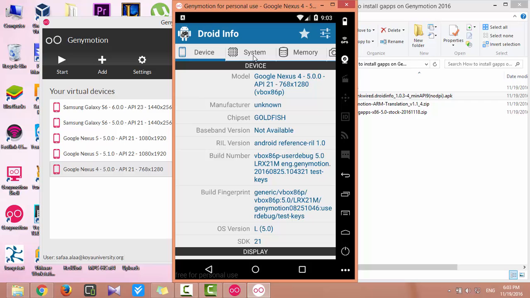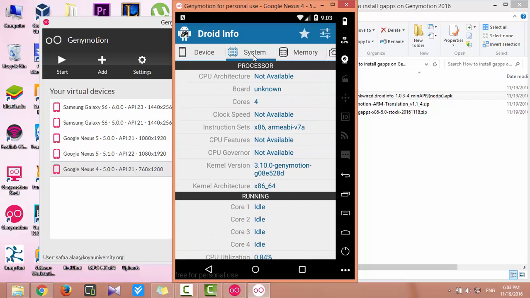Click on System tab. From this application, I just want to know what is the CPU architecture for this virtual device. You can tell that by looking at the value of instruction sets. It's x86.